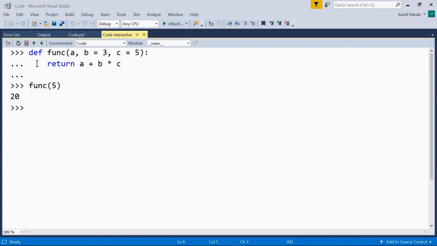And now let's call this function like so. Okay, what's the output now? Fine, the output is 25. Well, the default value of B was overwritten by 4, and the value of C is still the default value of 5.